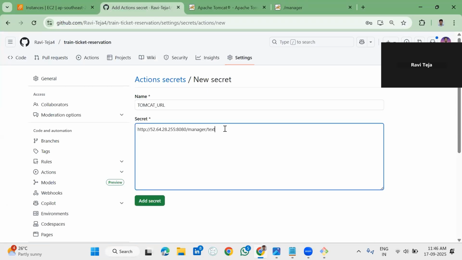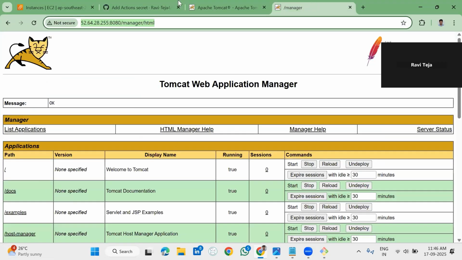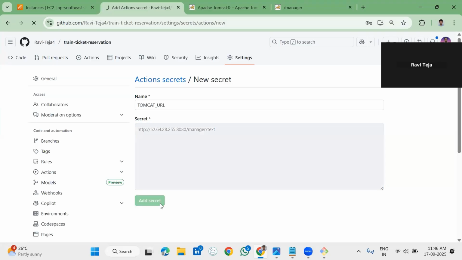In this path, the snapshot is going to deploy. Like where the file is going to deploy, in this particular path. Okay. This path we have mentioned over here. Got it? So add secret.